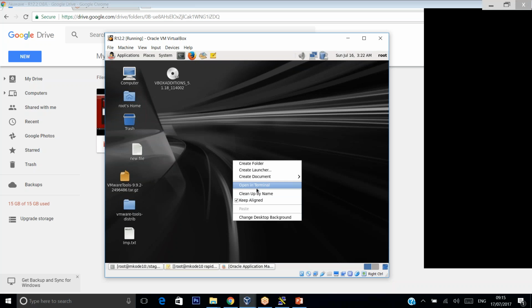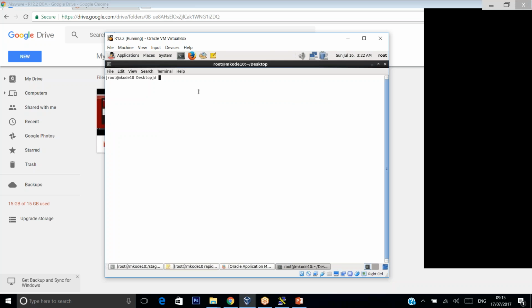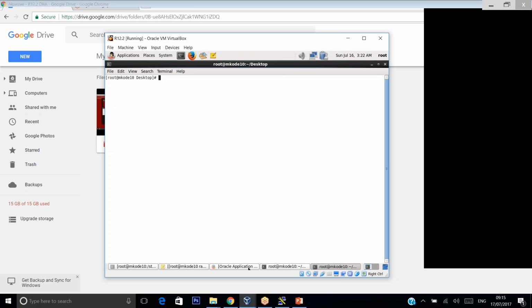So as I said, there are two users. One is the application user and another one is the database user. So log into the database user, and here log into the application user. Once you log in, this is the base location for you.